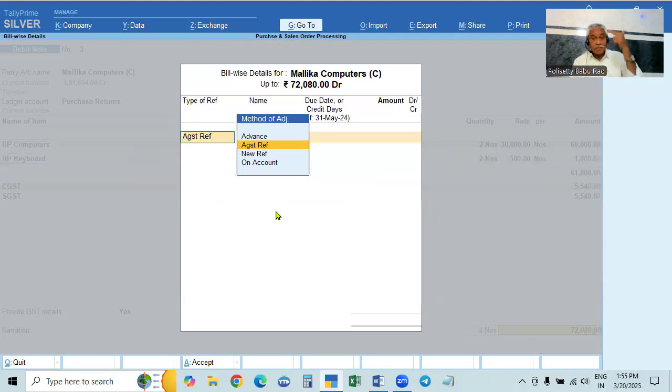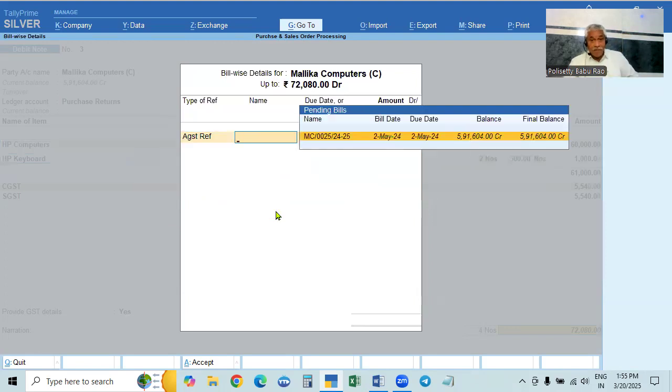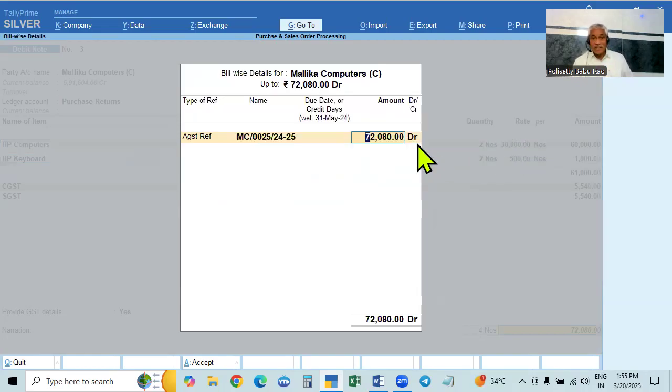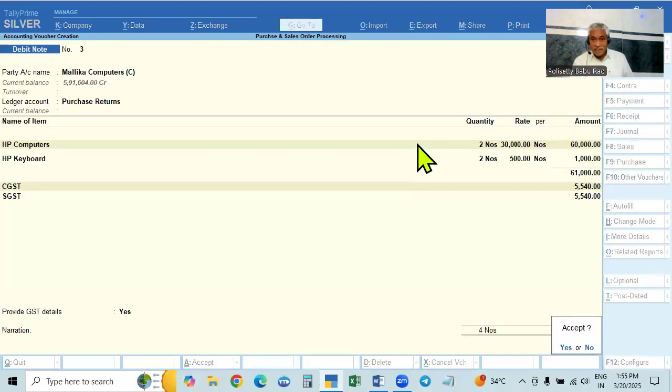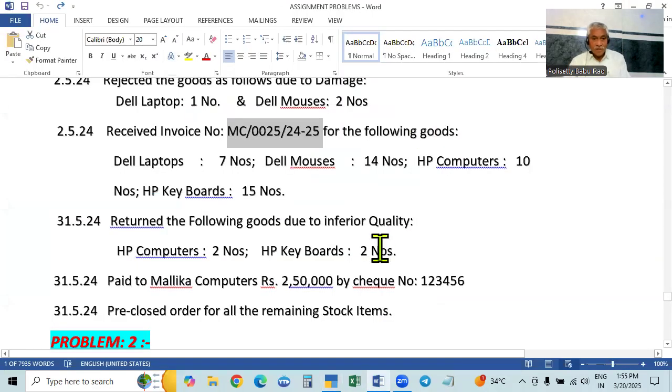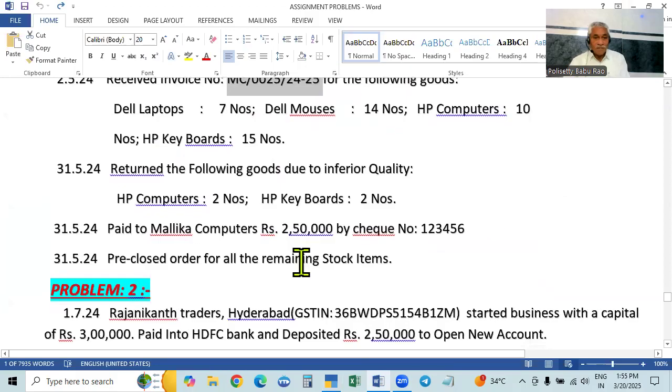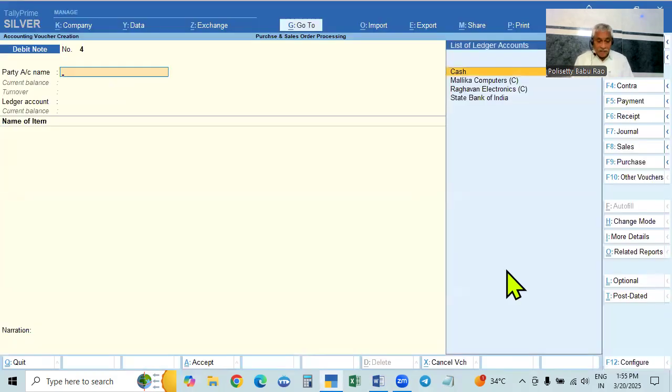Against reference. Against which reference? Which bill are we telling? That we already entered. So against that, second May we have given in this. So we are returning 72,000 rupees. Is the return. Okay, so goods are returned to them. Now on 31st, we made a payment. So on the same day, we made a payment.